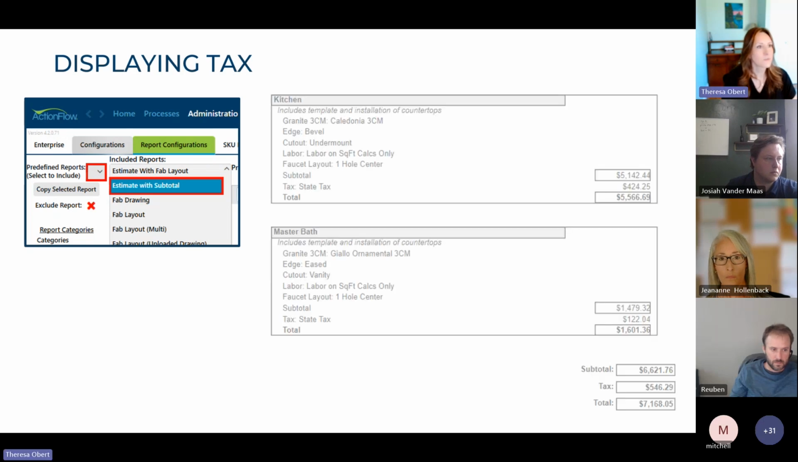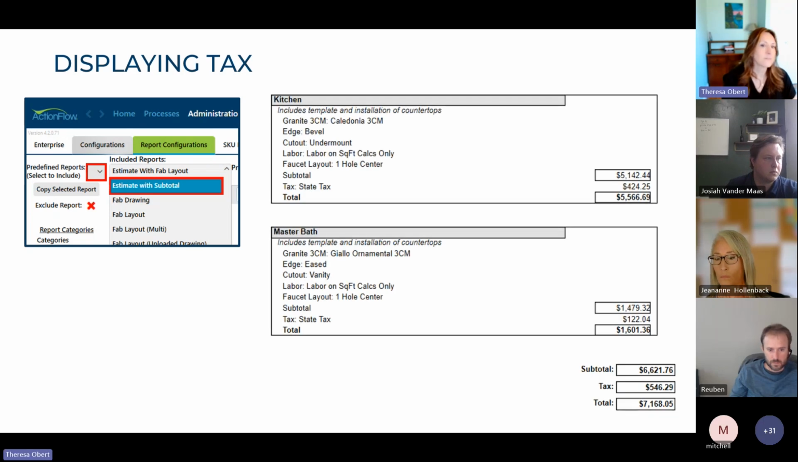So when you run this report, it's going to display the tax line separately on your estimate. Now you can hide the area totals if you choose. I just included them on here for this webinar, but it just will separate out that tax for you within the estimate.